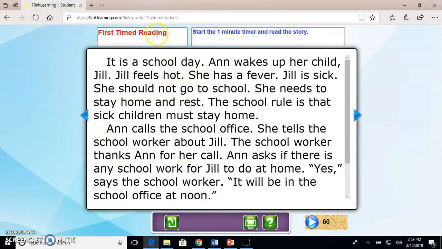This is the first timed reading. This is the beginning of the phase. Here is the timer down here. What they would do is click the timer, and begin to read as they normally would. Once the timer hits 0, they would stop, keep track of what word they were on, and then click that word to move on to the next step.